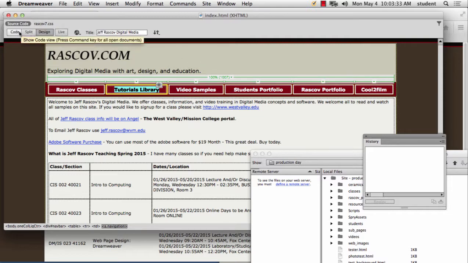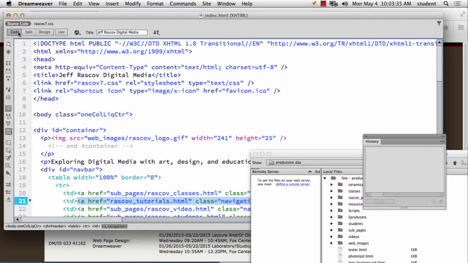So here we go. I'm going to go to the code view. I tend to do the find and replace in the code view. There's different ways of finding and replacing. You can find and replace text, right? Let's say you spelled something wrong, you can find and replace that. Or you can find and replace things on your page, like a photograph. But you can also find and replace code, and I find that the most useful.